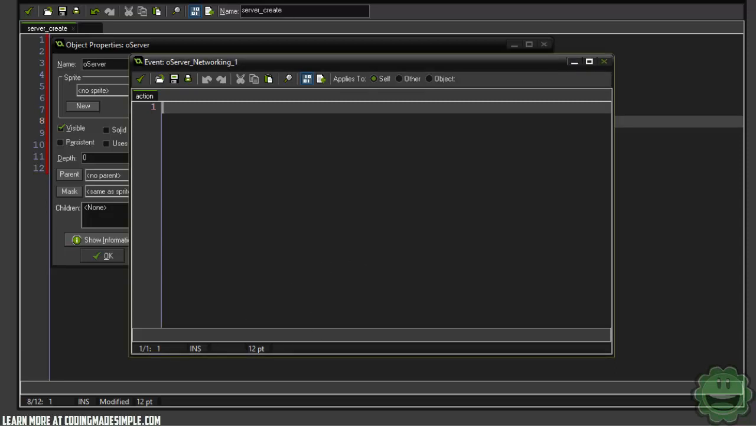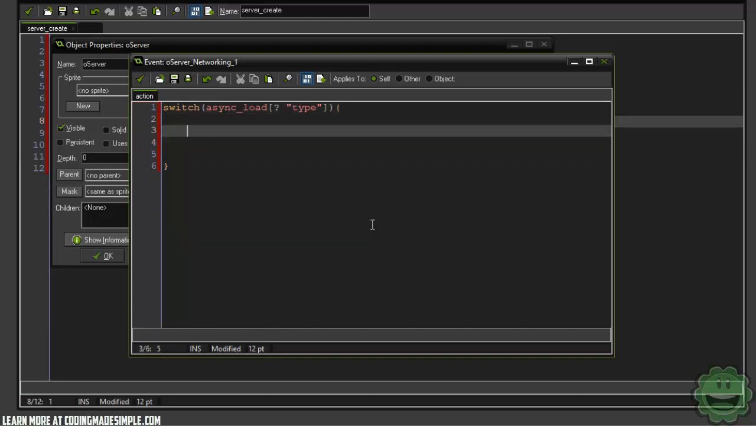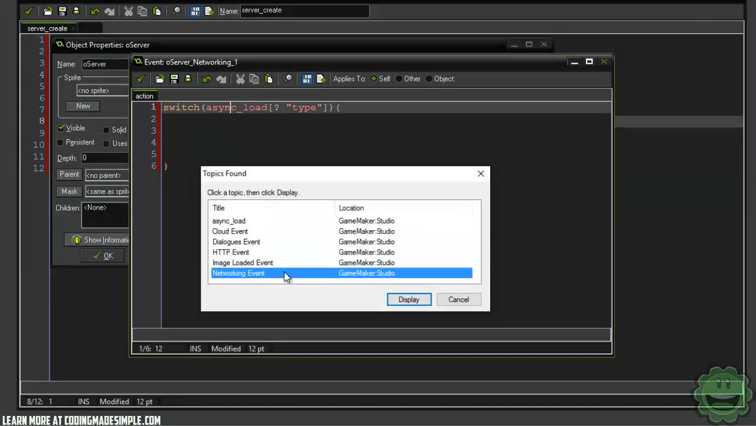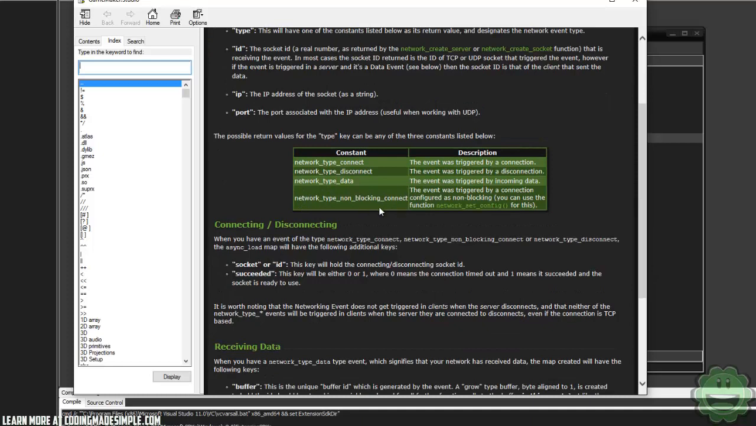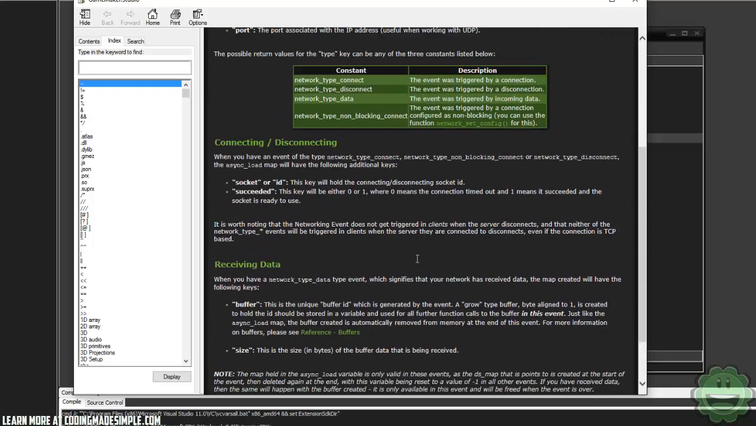Alright, so pretty simple. To vary the type of message that we're being sent, we're going to use our async_load functions, which will tell us if we're getting a data type, a connecting signal, a disconnecting, and all that. So I'm going to make a switch statement, and I'm going to say async_load, and here I'm going to say [? type], just like that, and that's because this is part of a DS map. So if we go to async_load in our Networking event here, as you can see, we have all of our different constant types that we can have. So we can have network_type_connect, disconnect, data, and our non-blocking connect, which we won't actually use. Well, we will use it, but you can just think of it as the same thing as our connecting. Okay, so again, pretty simple.